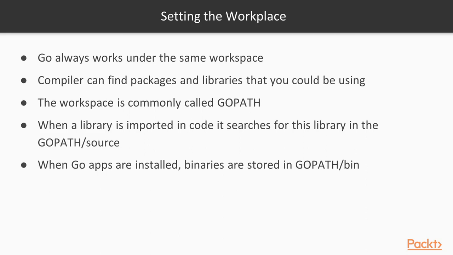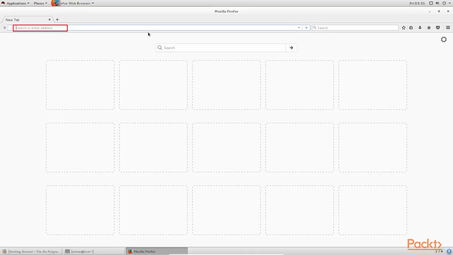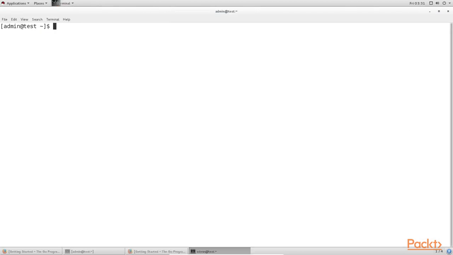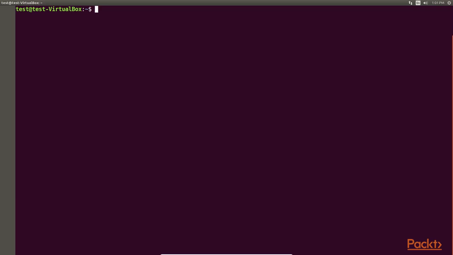Let's explore how to install Go binaries in Linux, Windows, and OS X. For a detailed explanation of how to install the latest version of Go, you can refer to the official documentation at golang.org, which you see on your screen. Now, to install Go in Linux, you have two options. The easy option is to use your distribution package manager. That is, Fedora or CentOS users can use this command: sudo yum install -y golang. For Ubuntu or Debian users, using apt, you could use this command at the terminal: sudo apt-get install -y golang.